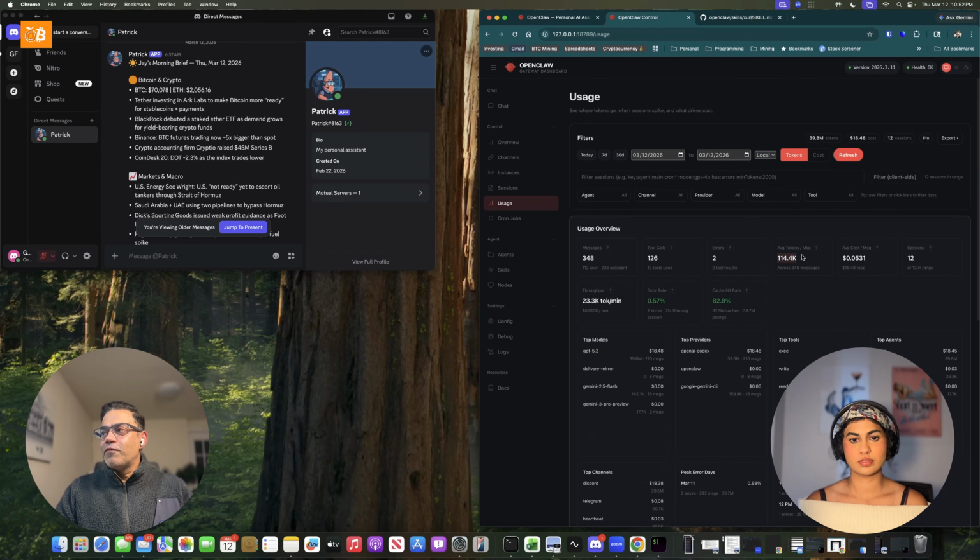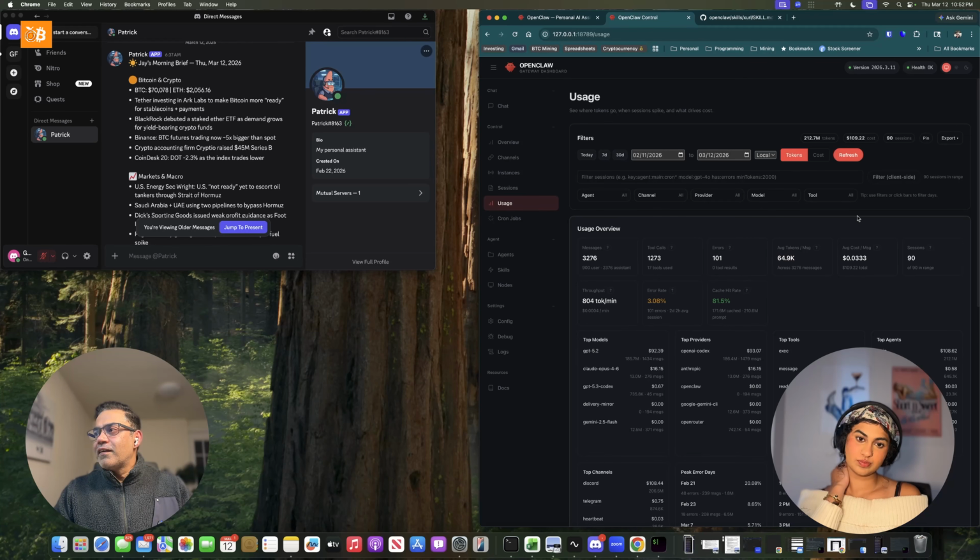How many tokens have we used? What is the average cost? It's a lot of tokens, but the cost per message is like 5 cents, a total of $18.50. So if you were to say the last 30 days, we would have spent about $110, with three of us using it.